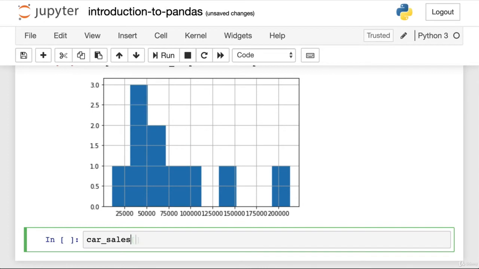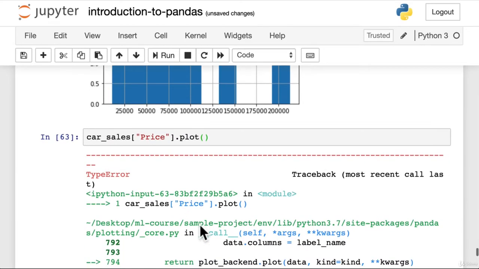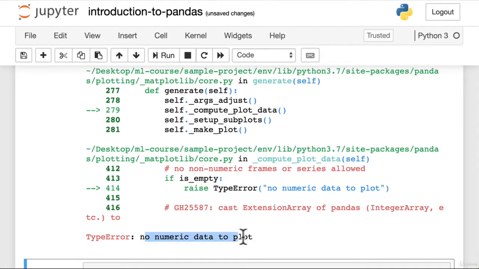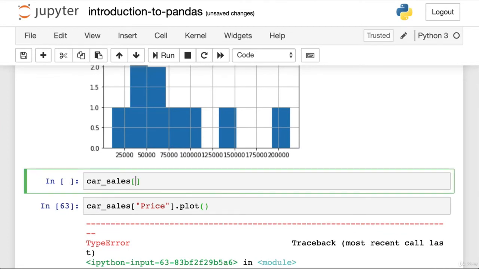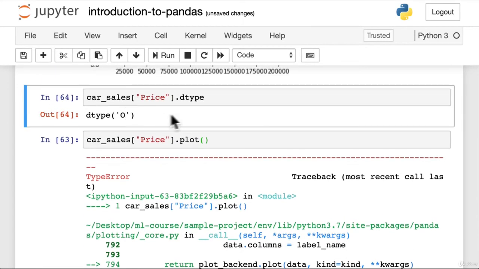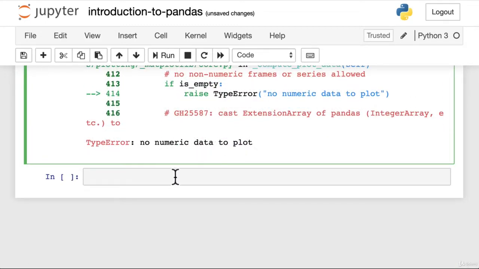Let's have a look at the price column. We want to see what different prices of cars we have. Dot plot. Now, why is that? Why do you think that came up? Do you remember, no numeric data to plot? Why is that? Let's have a look at the data type, price.dtype. We did .dtypes at the start in one of the other videos; .dtype is just on a single column. So dtype O for object.